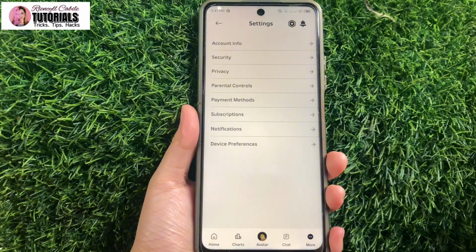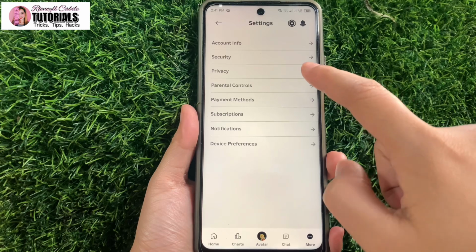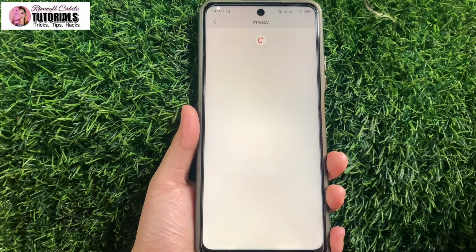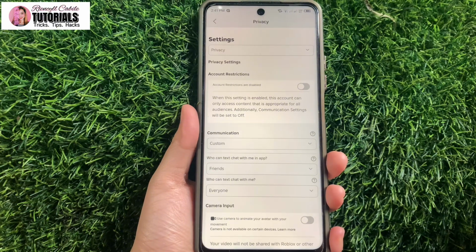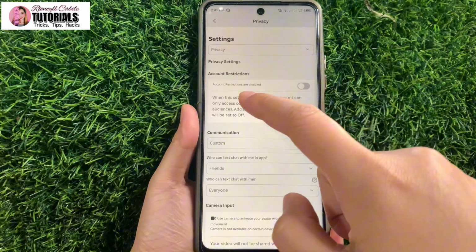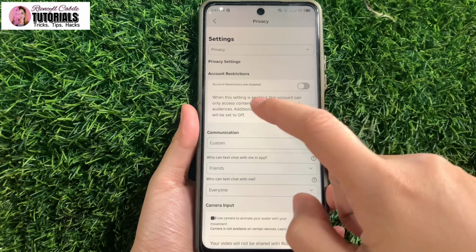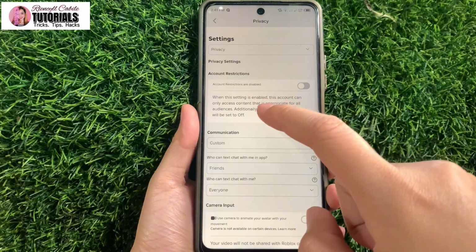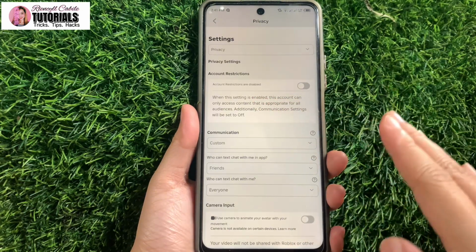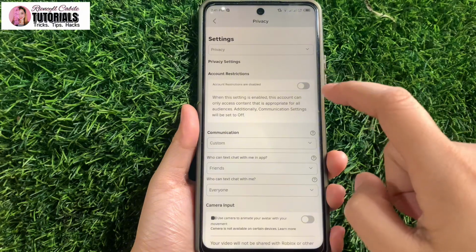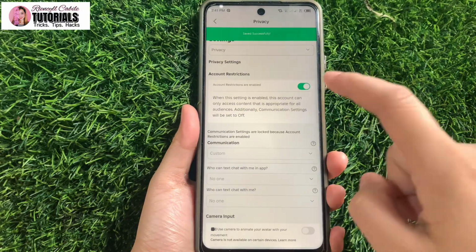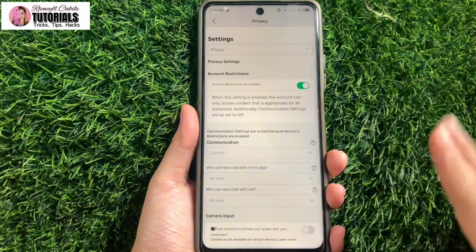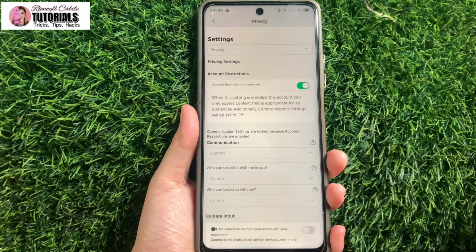And then, pagka-tap dito sa settings, itap nyo naman is yung privacy. So, ayan guys, pagka-tap ng privacy, hanapin nyo lang yung account restrictions. And kung makikita nyo, mayroong switch button sa right side niya. Ang nakalagay is, account restriction are disabled. So, para ma-turn on natin or ma-enable natin ang account restrictions, itap lang natin yung switch button sa right side niya. And kung makikita nyo guys, naging kulay green na yung switch button. Ibig sabihin niya, naka-enable na or naka-activate na yung account restrictions natin sa Roblox.